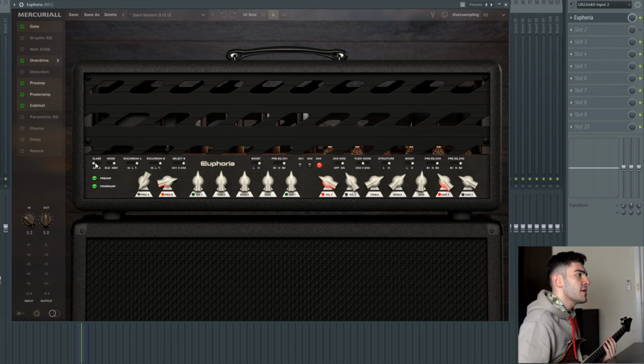But when you set it on AB, it has a little more punch and it's a little more distinct. It just cuts a little bit more.